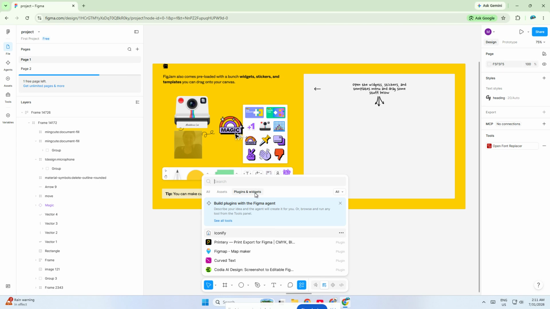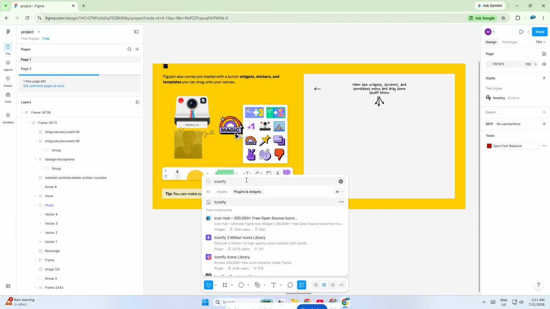Now, in the search bar, type Iconify. Iconify is a popular plugin that gives you access to thousands of ready-made icons, which makes it perfect when you need a clean sound icon in just a few seconds. Once you see Iconify in the results, run the plugin.